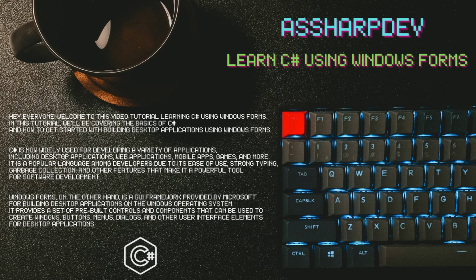Windows Forms, on the other hand, is a GUI framework provided by Microsoft for building desktop applications on the Windows operating system. It provides a set of pre-built controls and components that can be used to create windows, buttons, menus, dialogues, and other user interface elements for desktop applications.